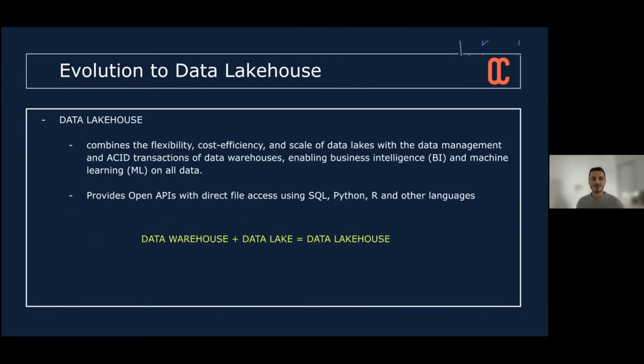Okay, so the next concept is the data lakehouse. The data lakehouse combines the flexibility, cost efficiency, and scale of data lakes with the data management and ACID transactions of data warehouses. It provides open APIs with lots of different languages, so you can run SQL, Python, R, and other languages. So in a nutshell, data warehouse and data lake is pretty much the data lakehouse.